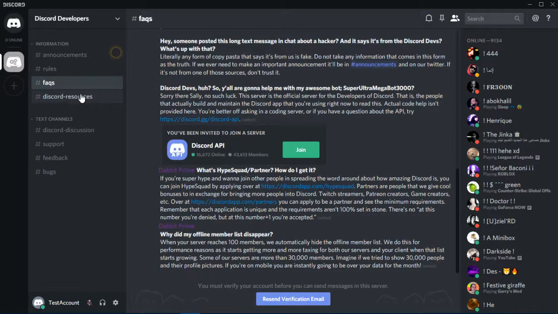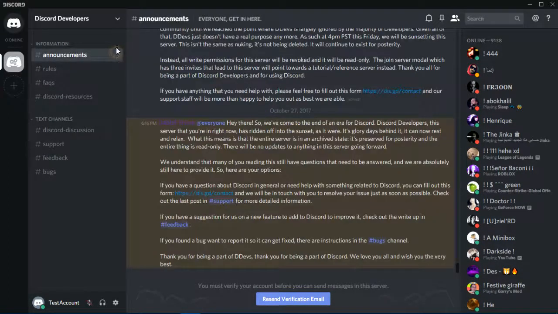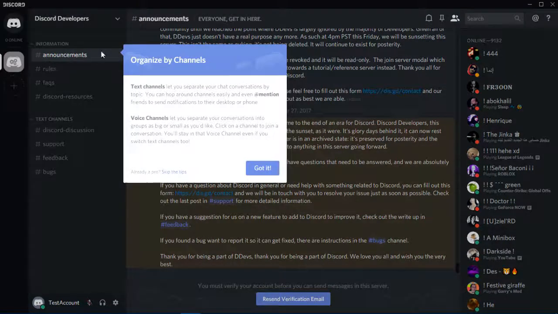Anyways, whenever you join a server, it's simple, just like that, and you'll see there's another icon right here, organized by channels. Text channels let you separate your chat conversations by topic. You can hop around channels easily, and even mention friends to send notifications to their desktop or phone. Voice channels let you separate conversations into a group as big or as small as you like. Click on a channel to join a conversation. You'll stay in that channel even if you switch text channels too.